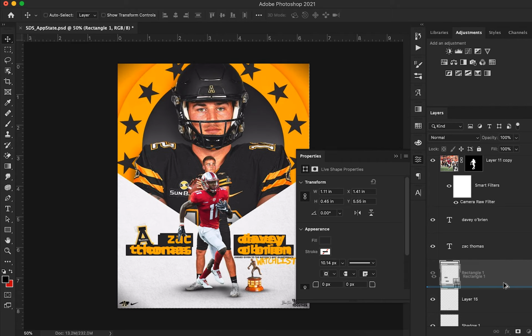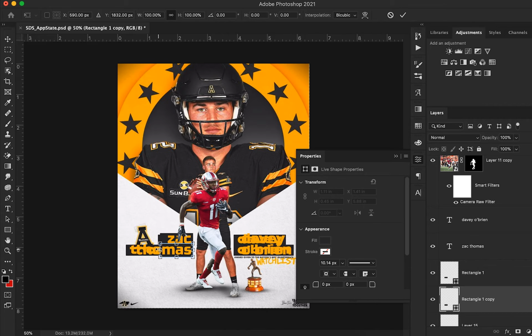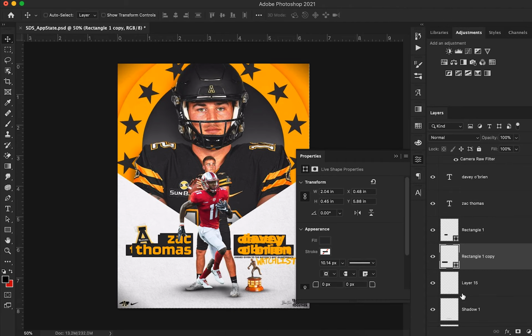I'm then going to duplicate this rectangle and just drag it straight down, and then hit Command T, hold Shift, and drag over. Now the reason I'm holding Shift is it allows me to edit my shape without scaling out the other parts of the shape. So for instance, if I were to just hit Command T, not hold Shift, you can see it scales up everything. And that's not what we want. So we're going to just hold Shift and drag just like that.